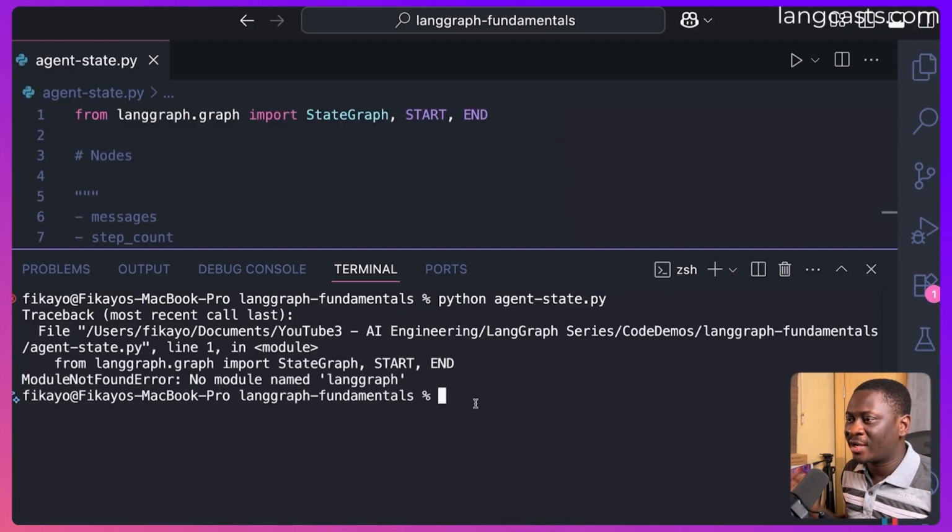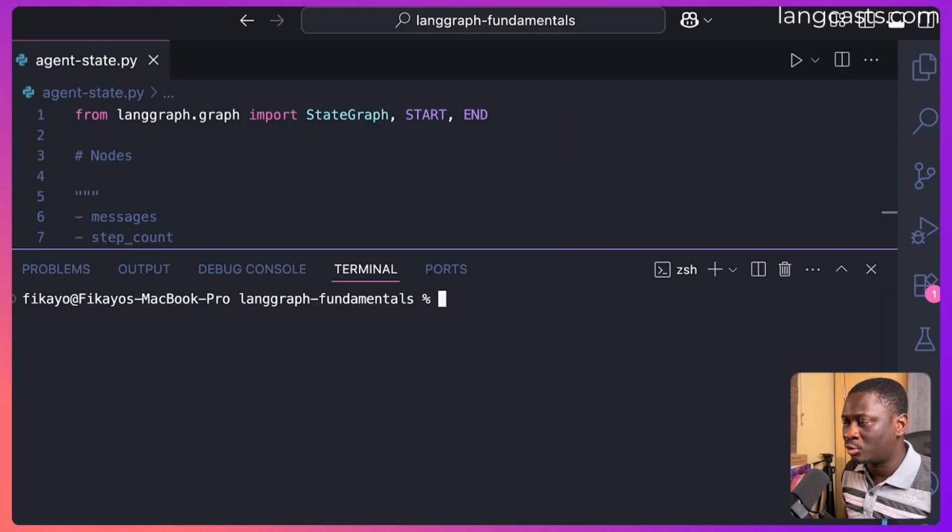Let's run it. So here we're getting an error, and the error says that there's no module named LangGraph. Now that's just a silly mistake by me. I'm not in my virtual environment. So let us make sure that we're in the virtual environment before doing that.